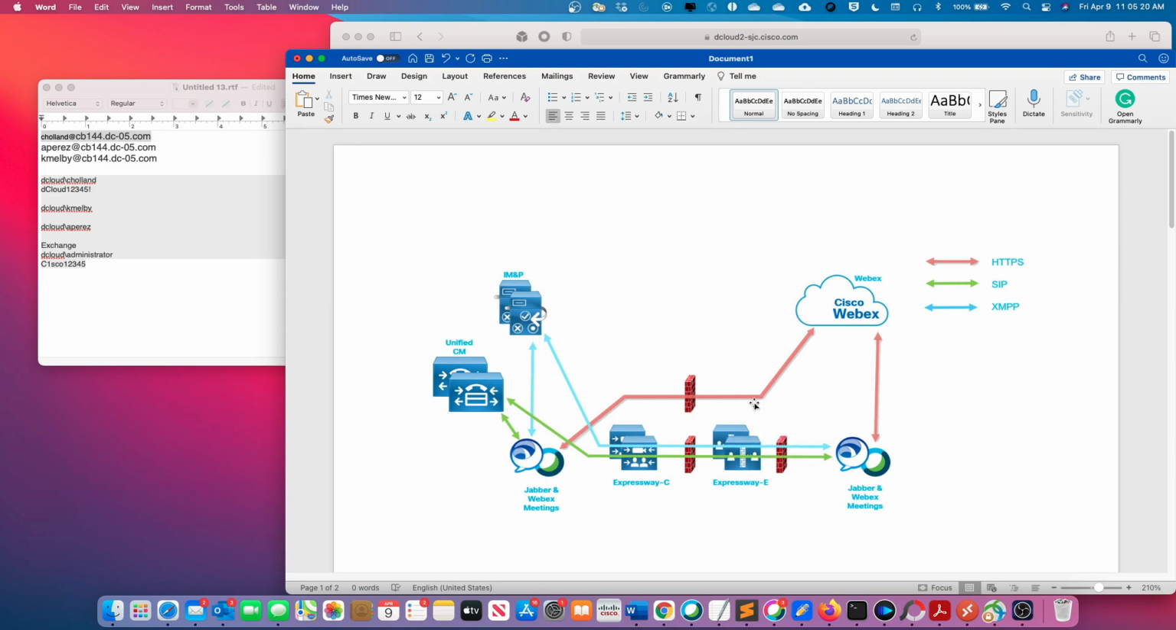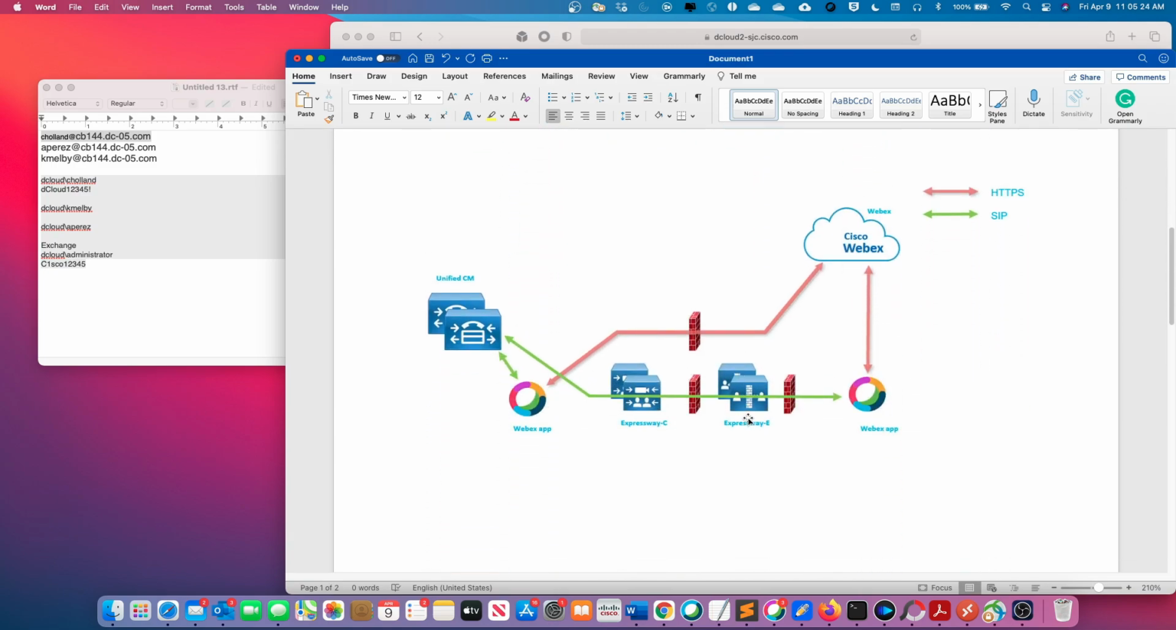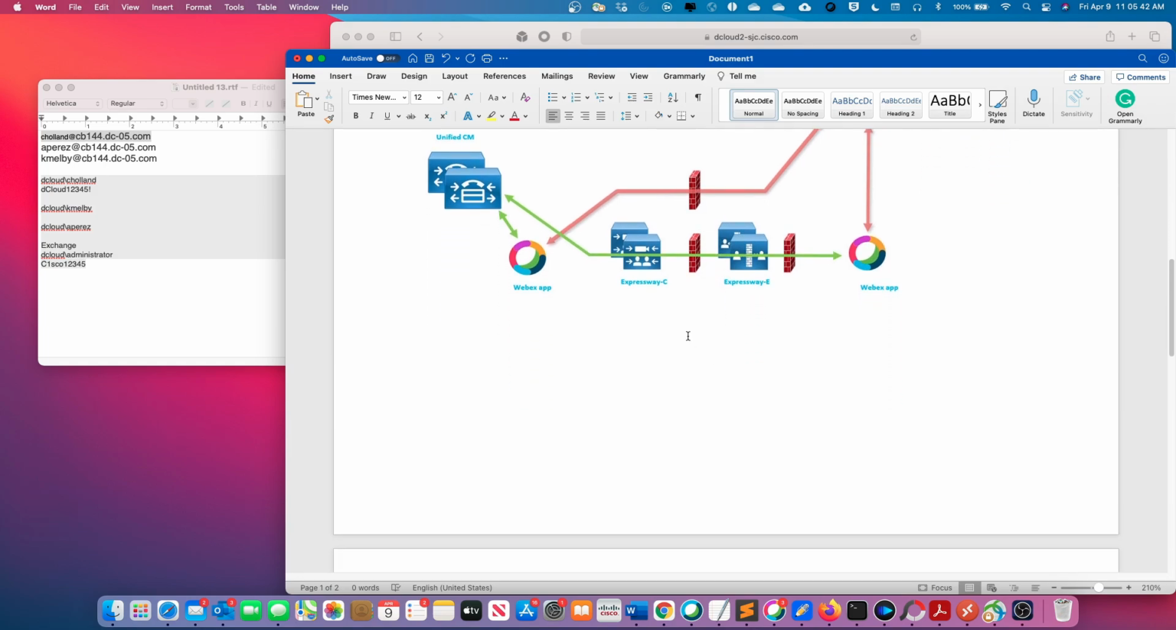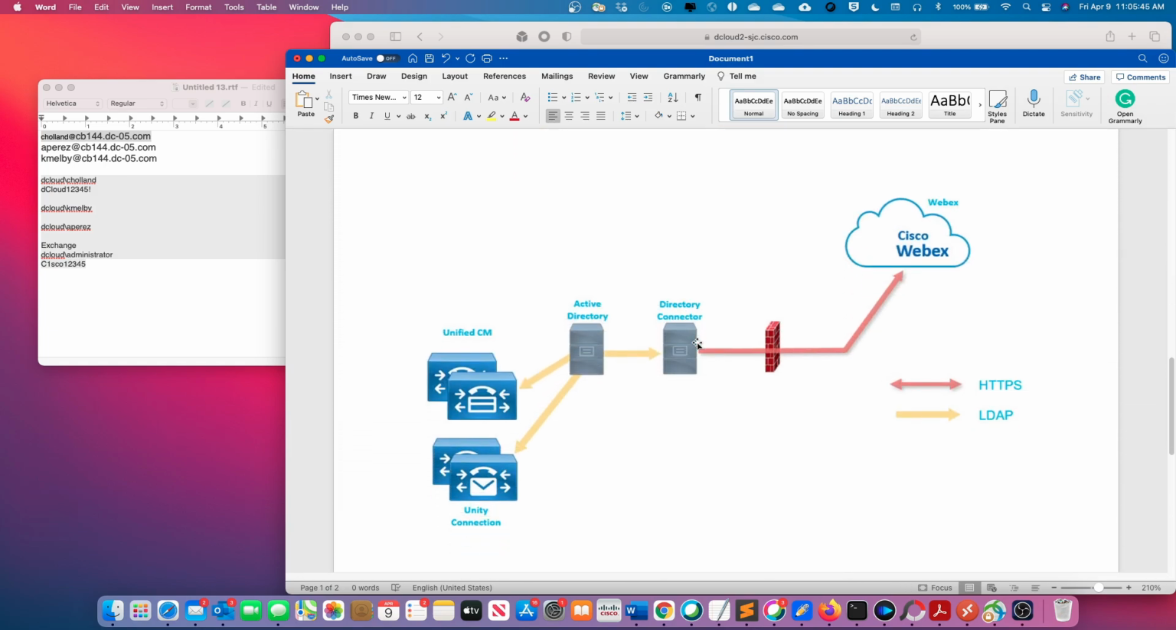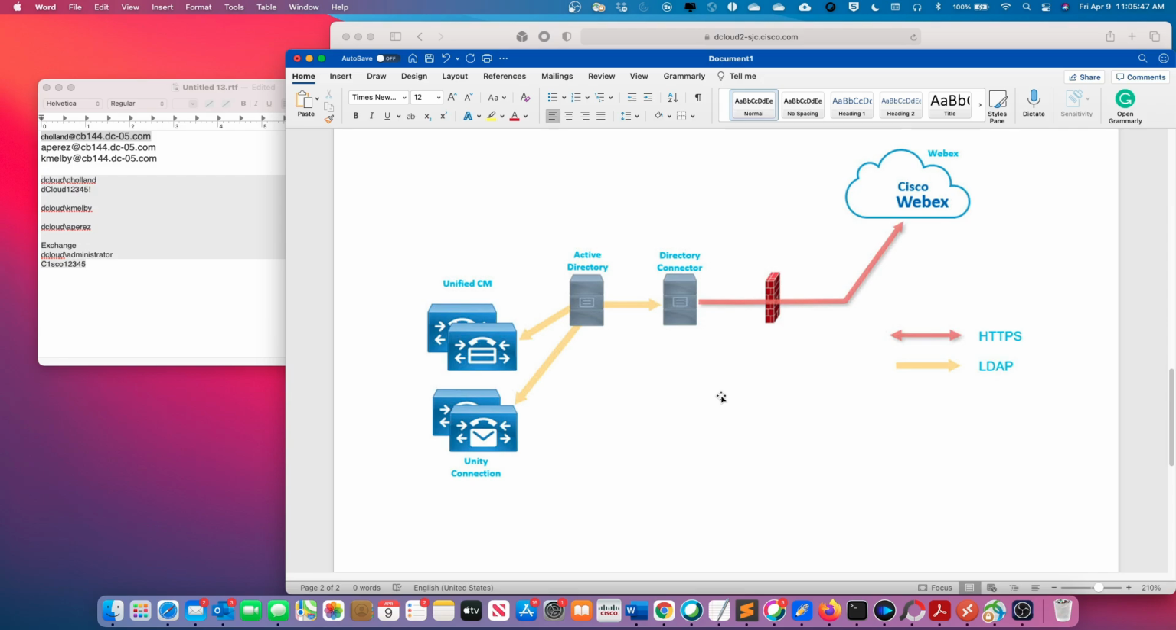So what we're trying to do is to go from here to here, where we have one app used for both our presence and meetings that we can use either inside the network or outside the network. And let's move on to the connector.